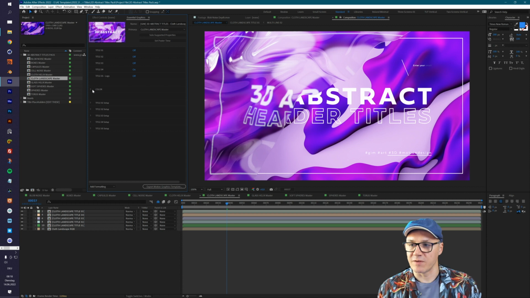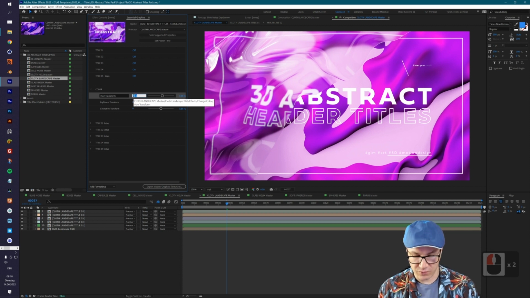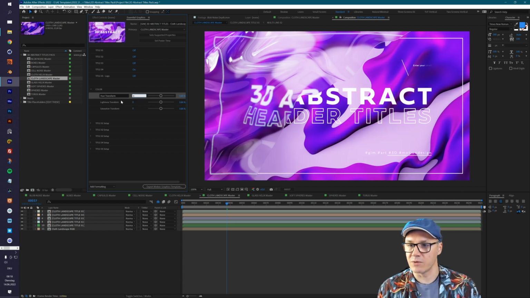The next step is that you can change the color. So here you find the color tab. If you open this up, you see we have a hue transform here. And if I change this, you see that I can change the overall color of the 3D render. By the way, these 3D elements are pre-rendered and they are in a very high ProRes format. So they are included in the download.